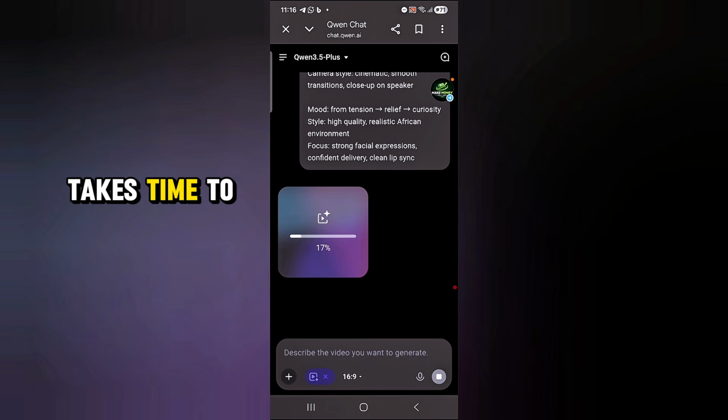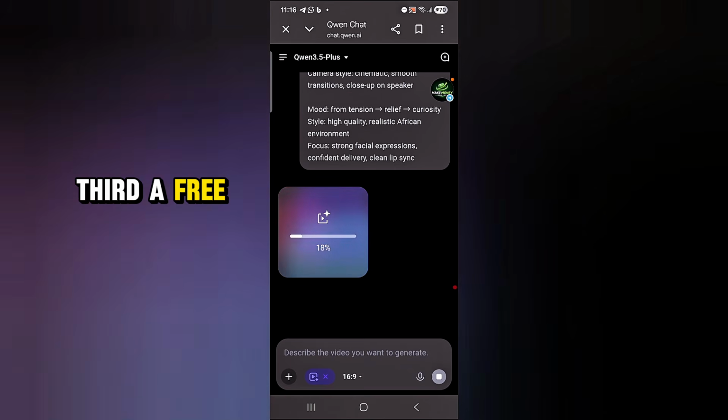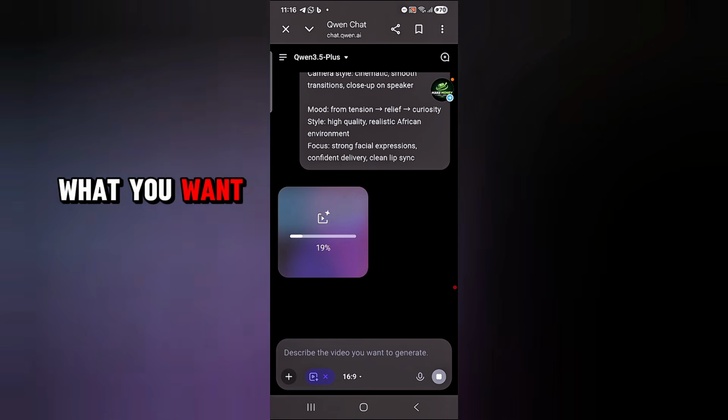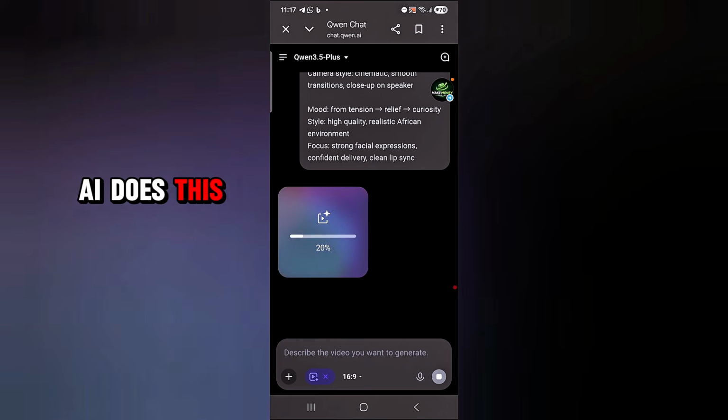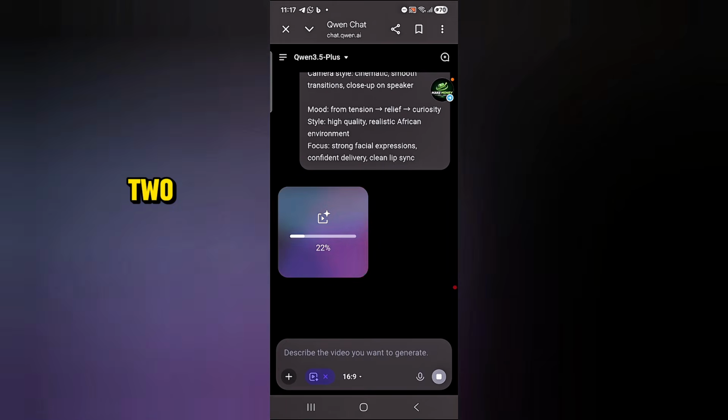So it actually takes time to generate. We're not going to be waiting for it. We'll quickly go over to the third free AI tool. So AI, a lot of times it doesn't give you what you want. Even Grok AI does this. You just have to keep repeating your prompt till you finally get it right. So without much being said, let's head over to the third tool.